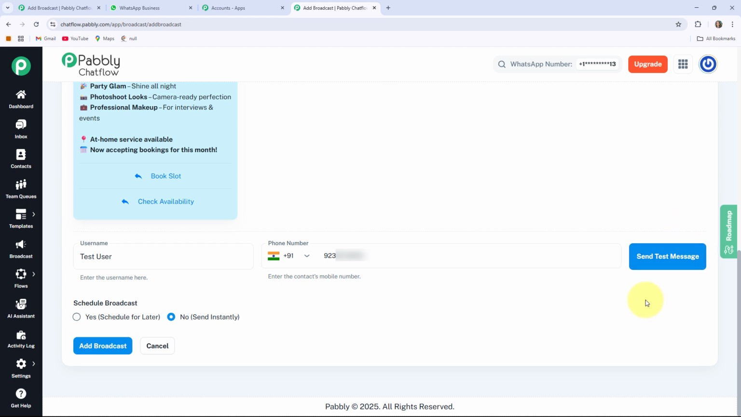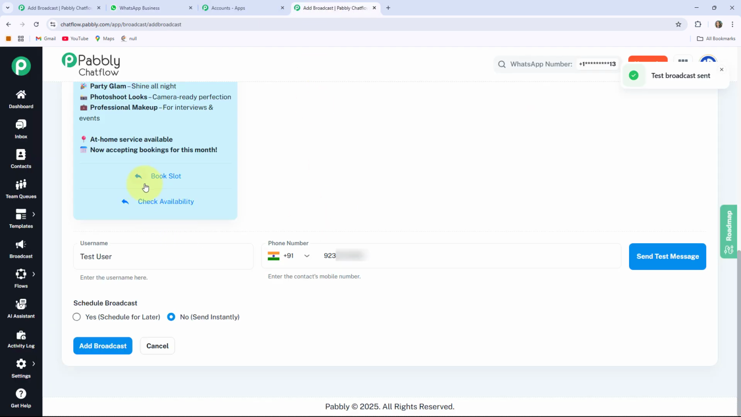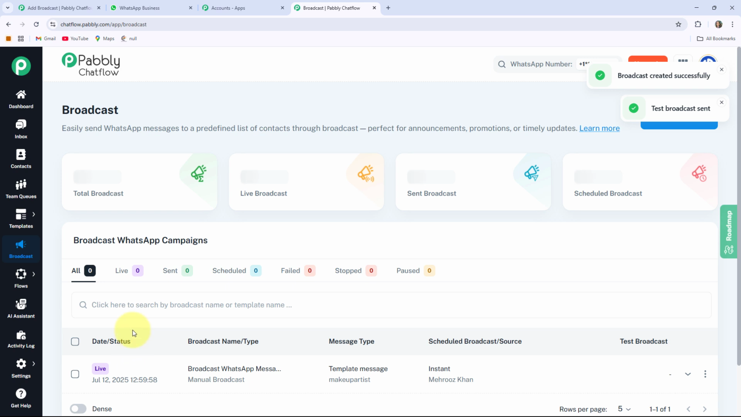After that, I am going to click on the send test message button. Here you can see it will provide you one message, that is test broadcast sent. So now we will go to our WhatsApp business account of the makeup artist. Then you can see the message is delivered successfully, including 2 buttons, that is book slot and check availability, that we provided here. After that, we have to click on this add broadcast button. See, our broadcast is created successfully and it is live.